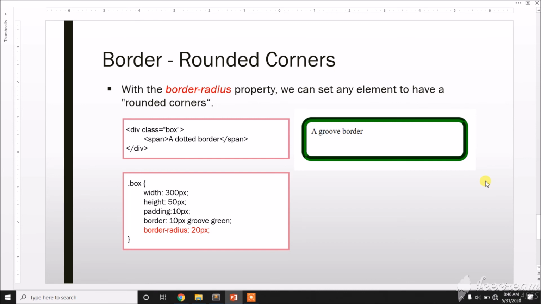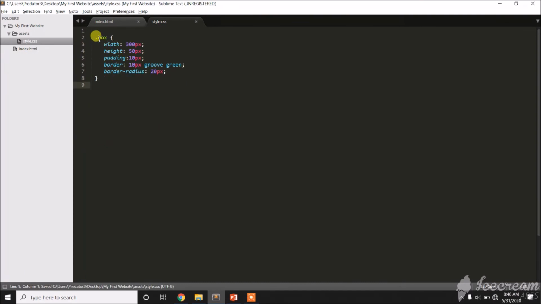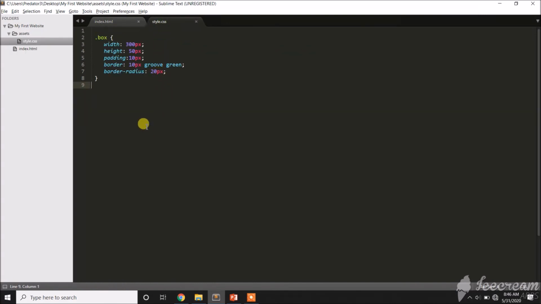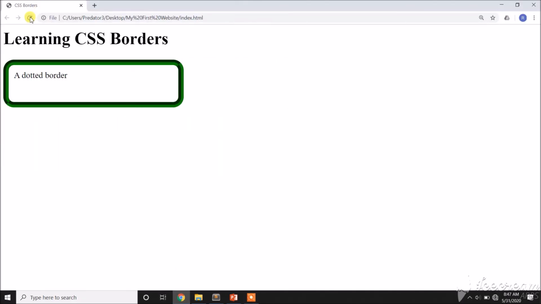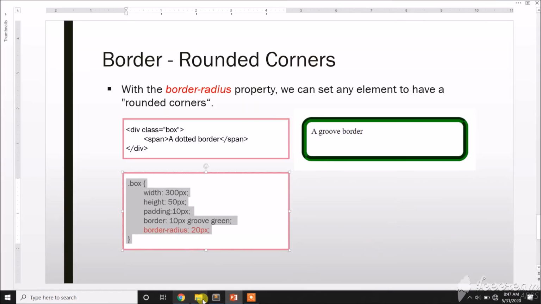We have here the border rounded corners. With the border radius property, we can set any element to have rounded corners. So the code we will add basically is the border radius. Then specify how many pixels we are going to set for the rounded corner. So like this. Let me try to copy the code. I'll just remove the others. Let me remove the other box. Okay, then save. Refresh. There. So that's our border with a border style of groove. Then its color is green.